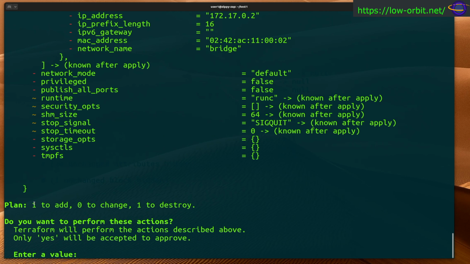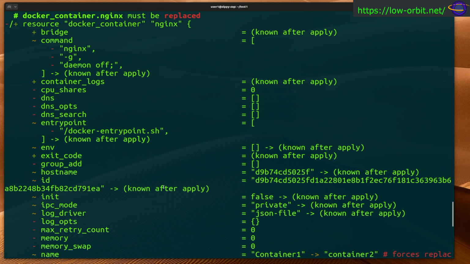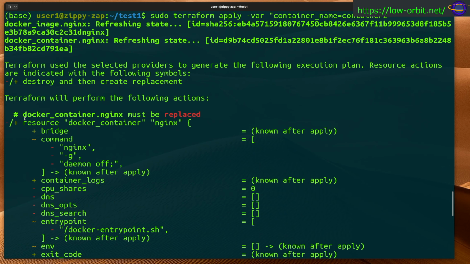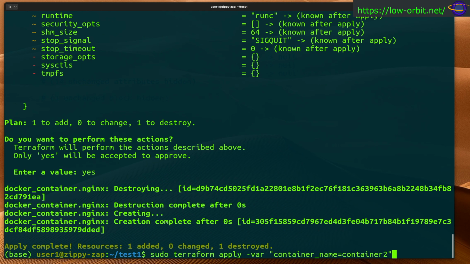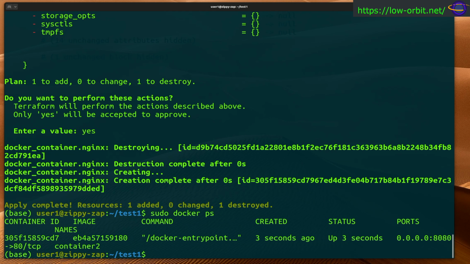Okay, so now it's telling us 1 to add, 0 to change, and 1 to destroy. So it's going to actually take our container, it's going to leave the image alone, but it's going to change our container, so it has a plus minus. We went over that in the previous video, but basically it's going to be replacing this resource. It's going to destroy it and recreate it with a different name. So we're going to say yes to apply it, and now let's run docker ps, and notice we have a container running container2. So the old container was shut down and destroyed, and the new container is up and running, named container2.